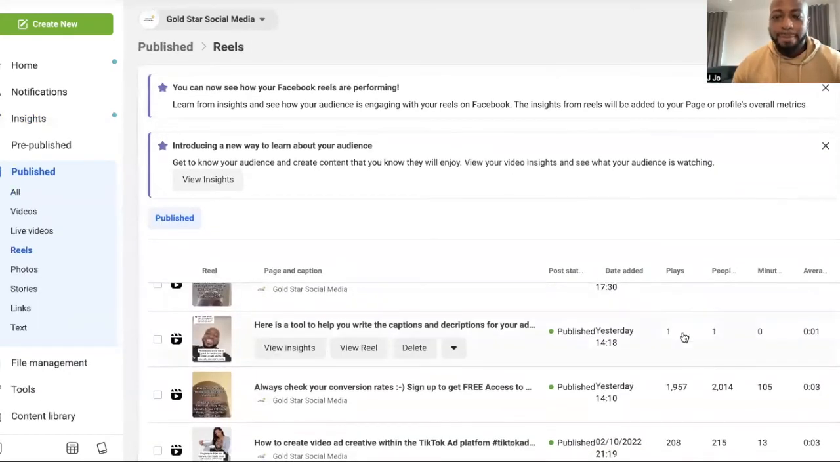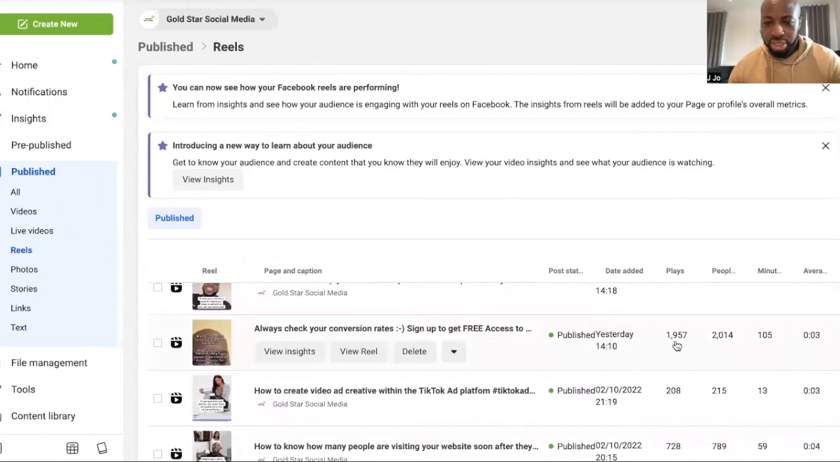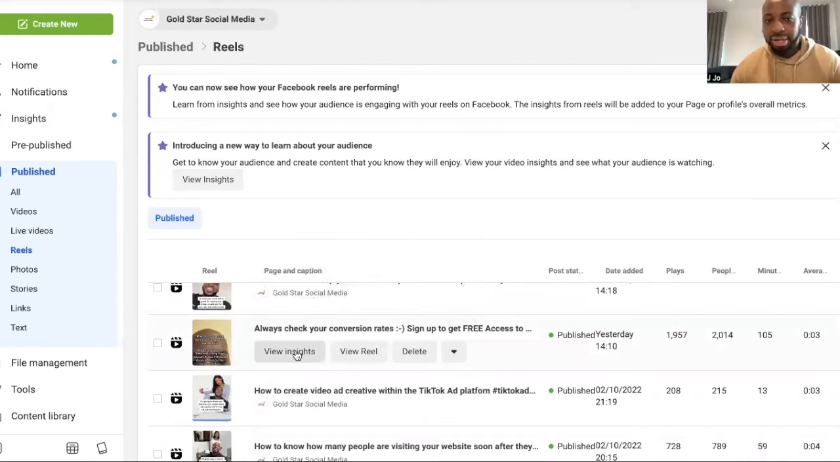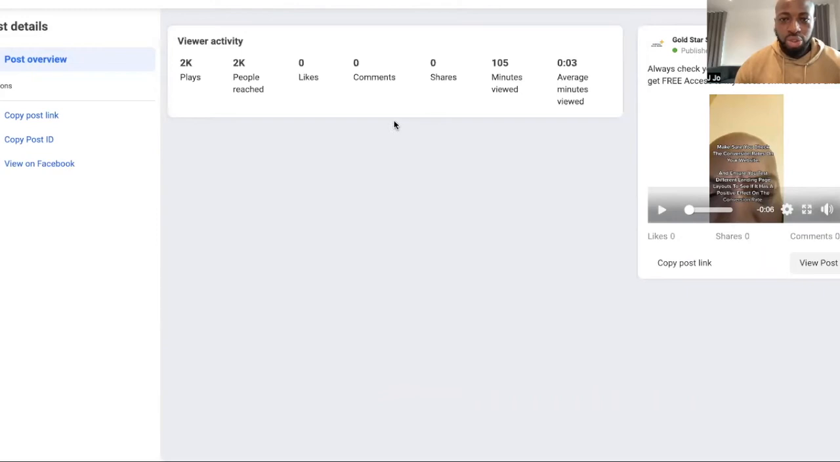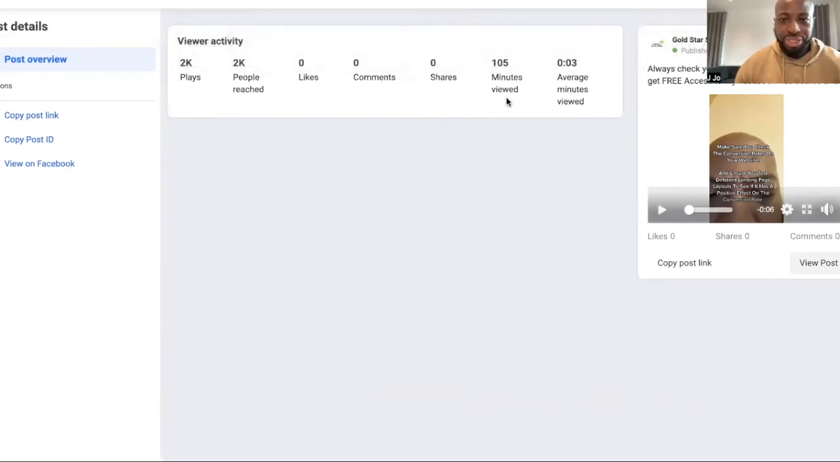So now we're back on this page right here. By looking at the plays, you can see, all right, let's see the insights for this particular one right here. So you can see the insights up here for overall, and you can also see the insights for particular Facebook Reels. So let's check this one right here. And right here is going to show me, okay, how many plays, the people that are reached, how many shares it's gotten, and the average minutes watched, right?